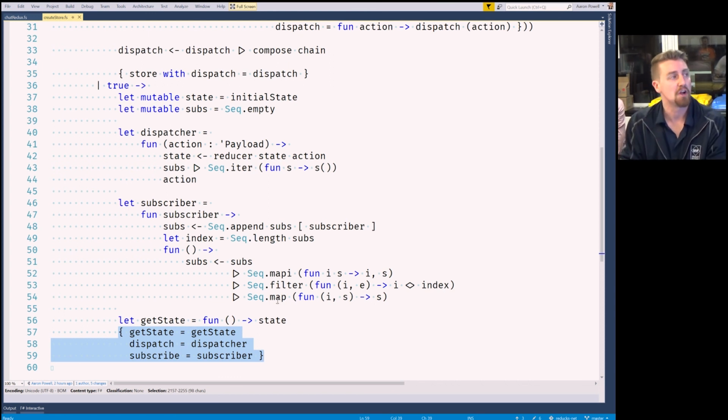The subscriber thing is kind of cool because basically it creates a function that does a whole bunch of mapping and filtering to slice an item out of a sequence. And I'm sure there was a better way to do this, but I just could not for the life of me work out how you remove a particular item out of a sequence.